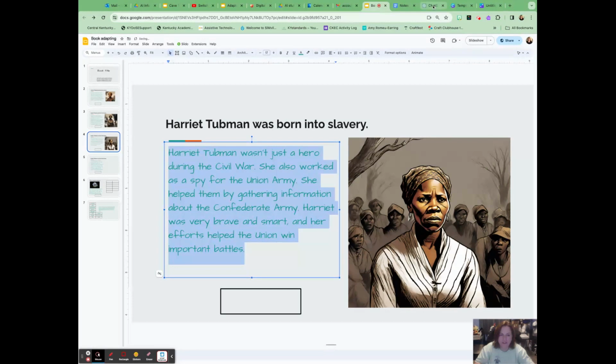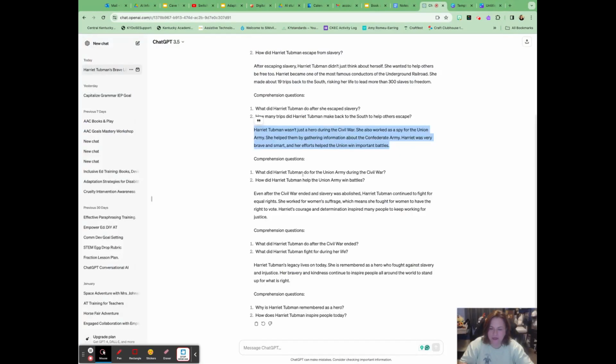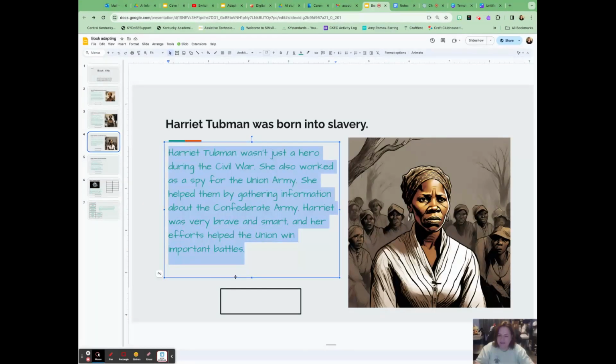One of the questions it suggested is, what did Harriet Tubman do for the Union Army during the Civil War? Or how did Harriet Tubman help the Union Army win battles? So I think we're going to go with, what did Harriet Tubman do? So I've copied that, and I'm going to add that in as a question. And same thing, I should have just grabbed it earlier.